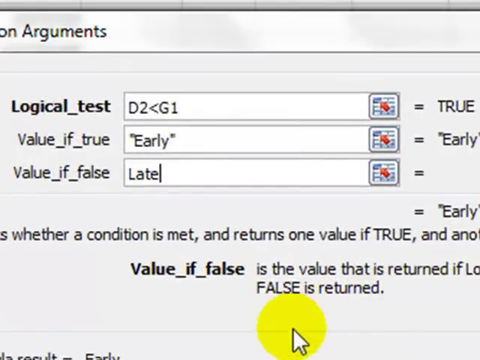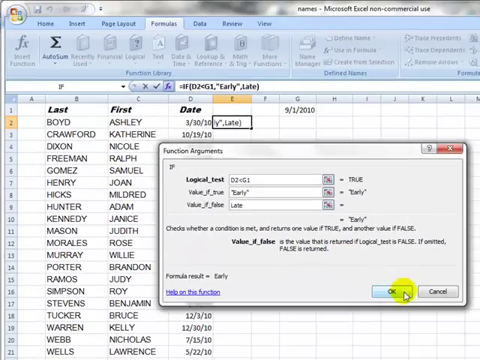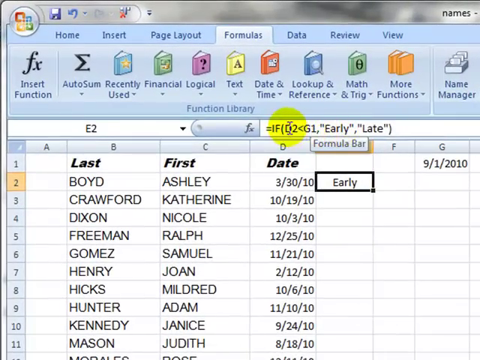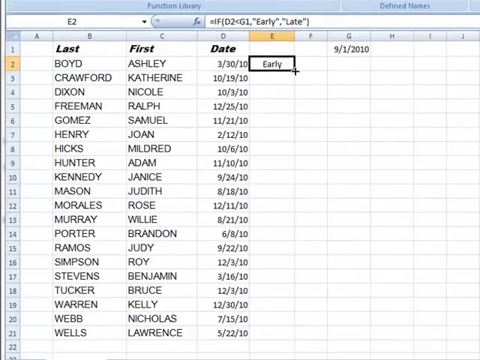Now, if you look up here, you'll notice that they put early in quotation marks. That would be important for you to remember if you were going to be entering this data in manually. But we'll take a look at that in a minute. And here, up in my formula bar, D2, if it is less than G1, it'll return a value of early. Notice the quotation marks, then a comma, and then late in quotation marks. So all I have to do is click on this and drag to copy my formula all the way down to the bottom of my list.